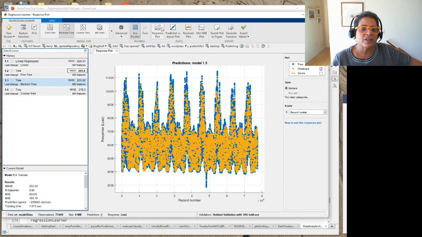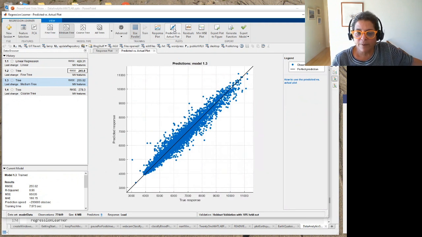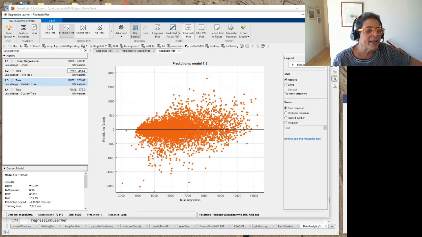And I can look, instead of just at the response, I can look at the predicted versus actual. If everything were perfect, we'd have a straight line there. And I could look at the residuals to see if there's any trends maybe. When I get all done looking at these, I can say, oh, which one do I like? I like this one. And I can keep the figure if I want.